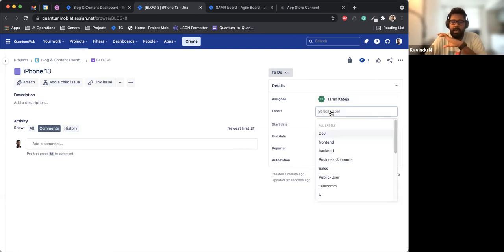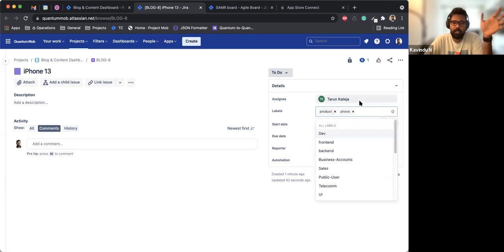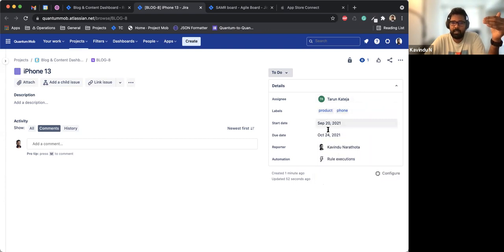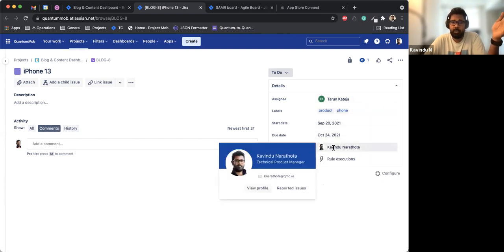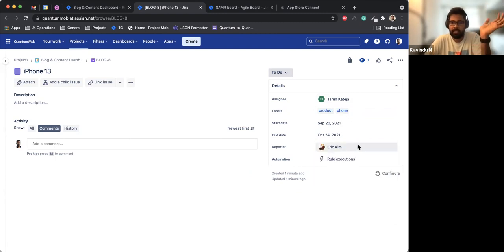And then we can have multiple labels. Let's say that it's a product, and then phone. Likewise, you can have many labels just to make it easier for you to understand what this epic is about. And then you can set the start date and end date, and then you can set the reporter. The reporter usually means the person who created this epic, but let's say that we need Eric to be the reporter of this feature, then we can set him as the reporter. So don't worry about this automation. It's something we use in automating all the workflow.